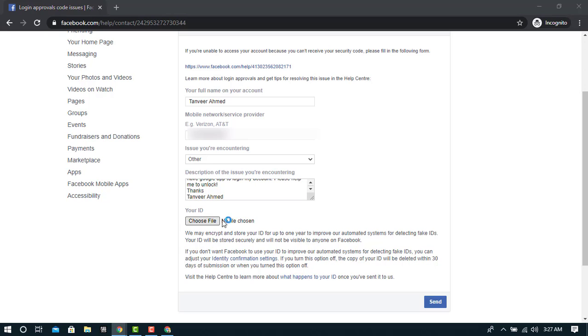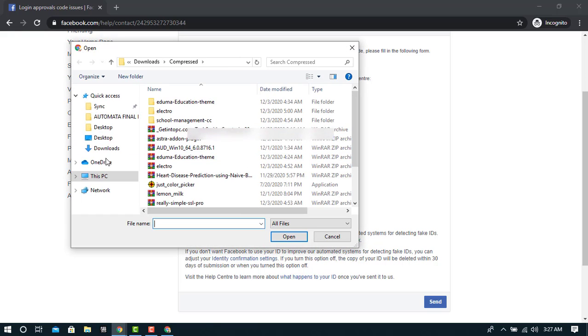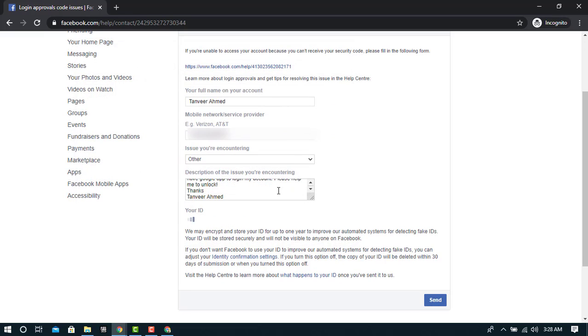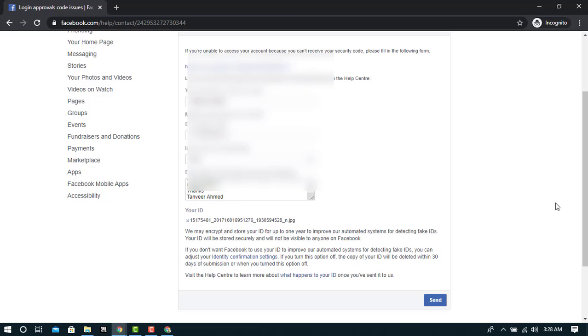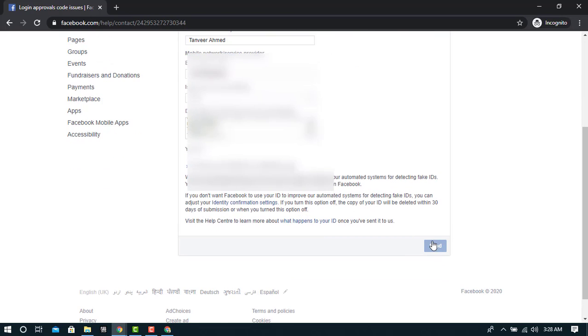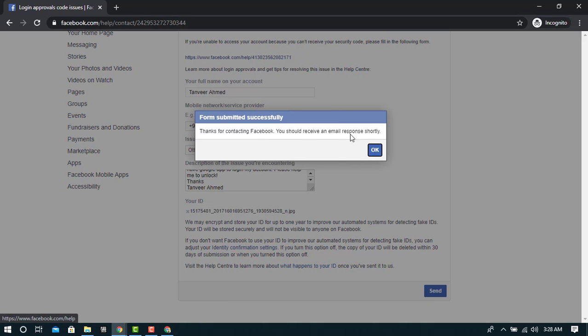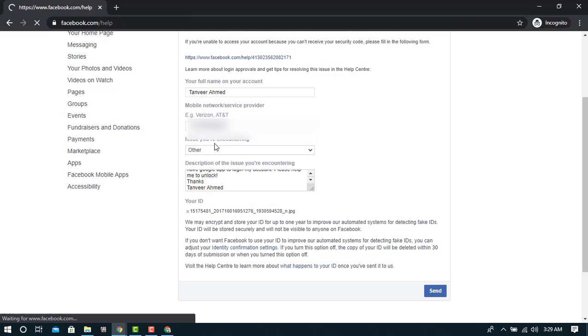Just click on choose file, and then you just have to select your ID from the desktop. So it's uploading. It's uploaded. Just click on the send button. It will take some time to restore because of COVID, so it will take some days or some hours to restore your account. So just click on the OK button.